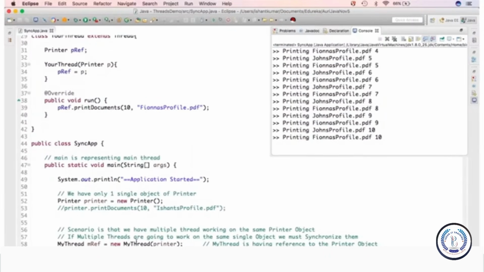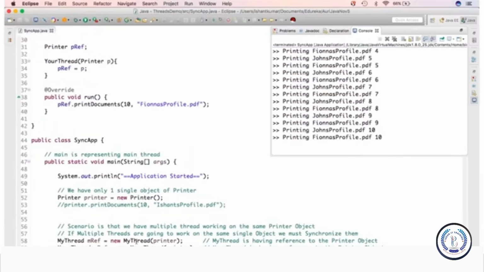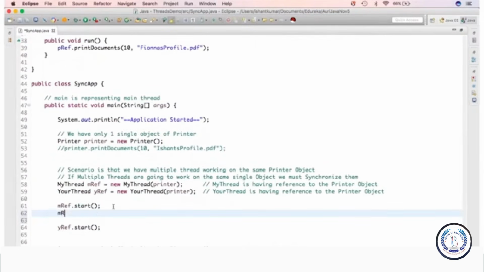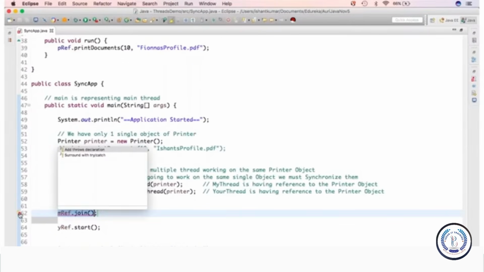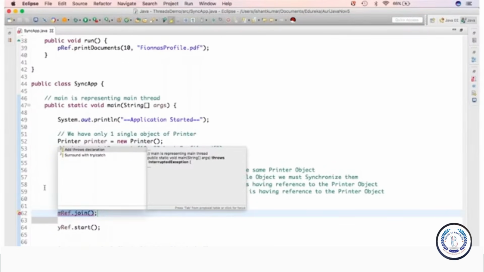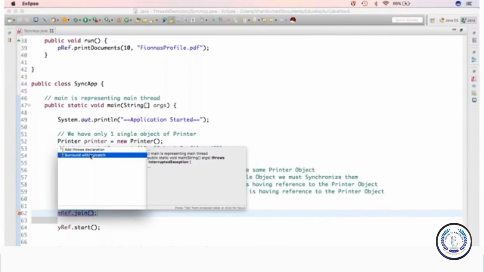So what I can do is, immediately after the start method, I can say mref.join. So what is this join method going to do? It will again throw an error, so we'll surround it with the try-catch block. So now what you will observe is synchronization coming into action. Let me run this code.